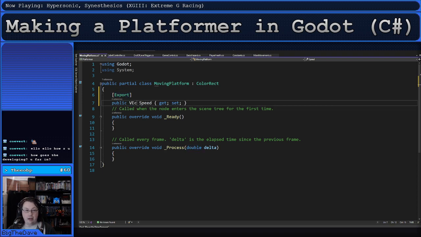Actually, no, we'll make that vector 2 speed. Or do we? How do we want to do this? Because we can do it in two ways. We can have a speed and a duration, or we can have a start point and an end point. Yeah, we want to do start point and end point, so that if we want to expand it, we can do it as a path.